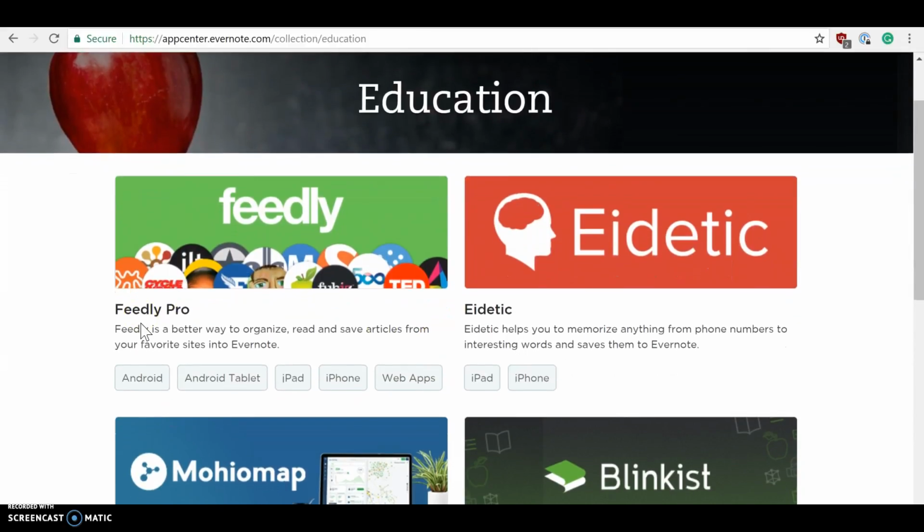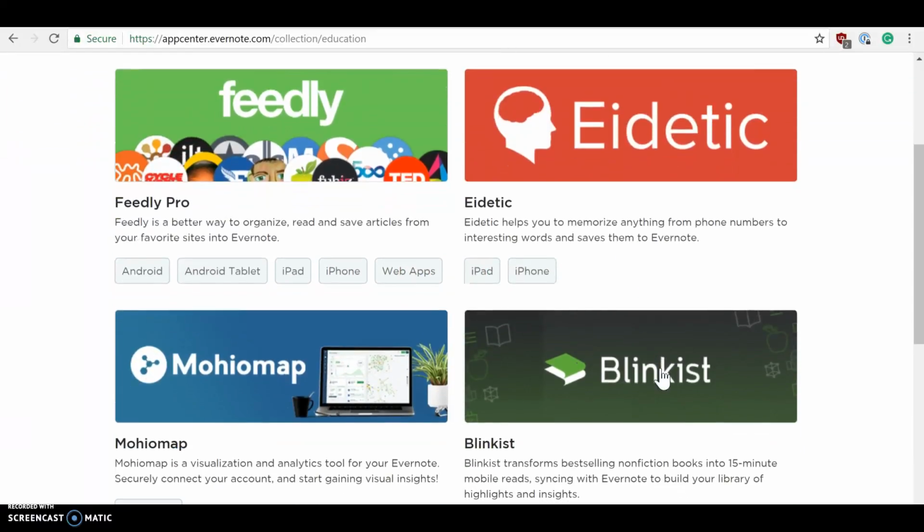Feedly Pro is a better way to organize, read, and save articles from your favorite sites to Evernote. And then down here it lists the different things you can use it on: the Android, Android tablet, iPad, iPhone, web apps. There's many more.